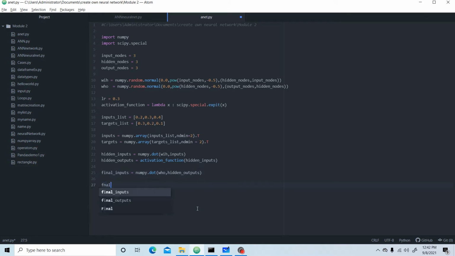Now for final outputs, apply an activation function to final inputs. So this will be the final outputs. Now let's calculate the output error. For calculating output errors, we do targets minus final outputs. This will be the formula for calculating output errors.